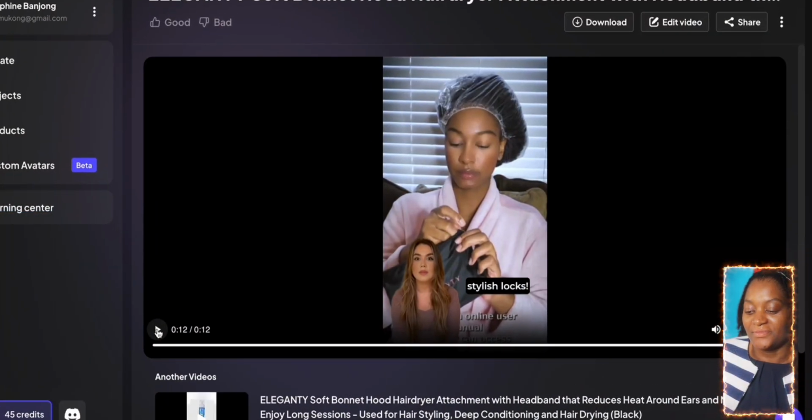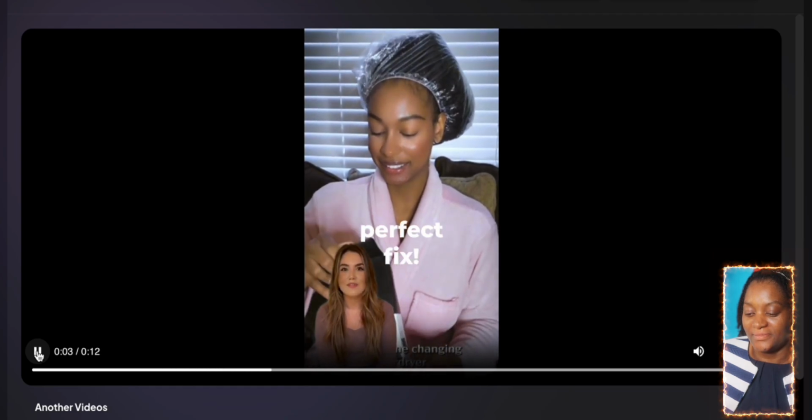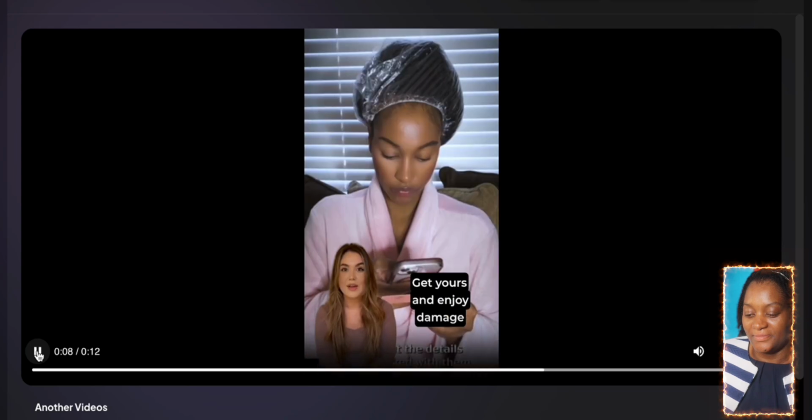Ever struggled with heat damage during your hair drying sessions? I found the perfect fix. The Eleganty Soft Bonnet Hood Hairdryer Attachment keeps heat away while I style. Get yours and enjoy damage-free stylish locks.